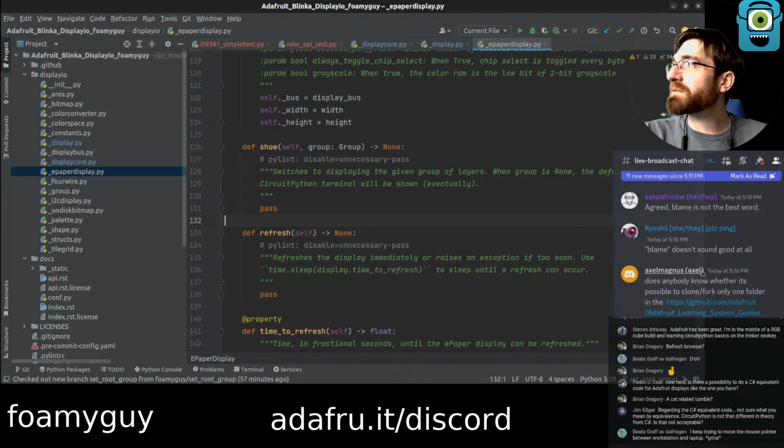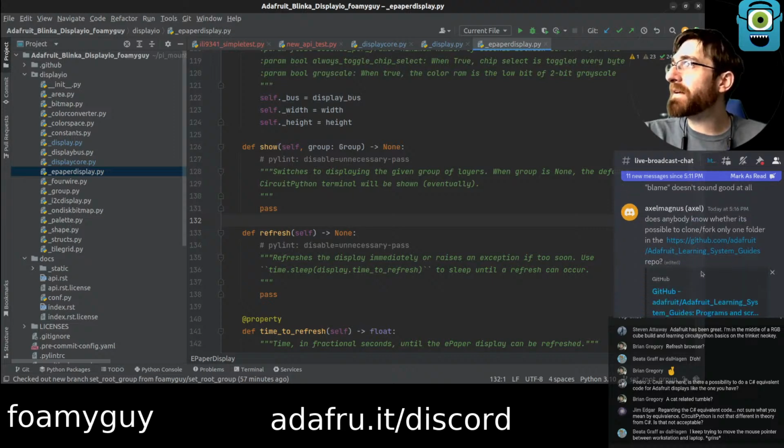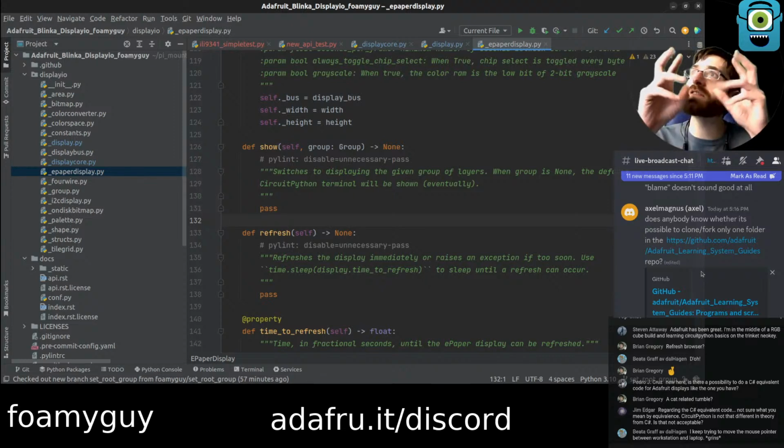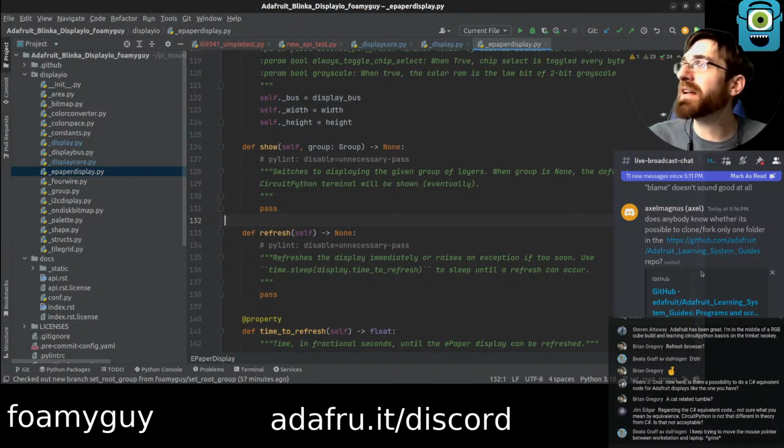Agreed, blame is not the best word. Yeah, totally agree. Bitbucket calls that annotate, which is not as negative, but also not very specific. I like author. I don't know what's wrong with just author view, author annotation, something like that.